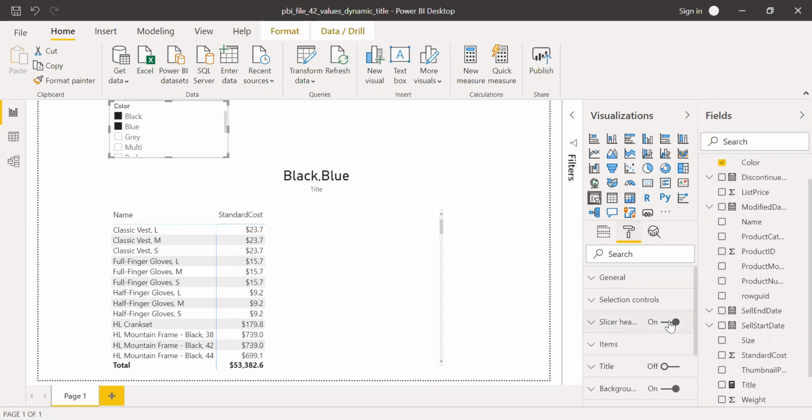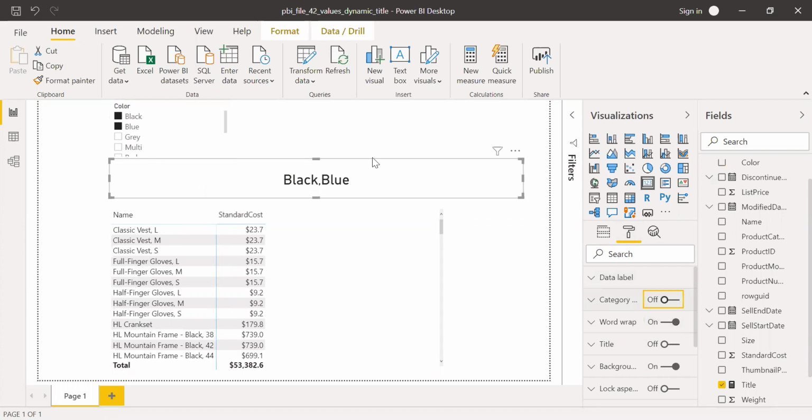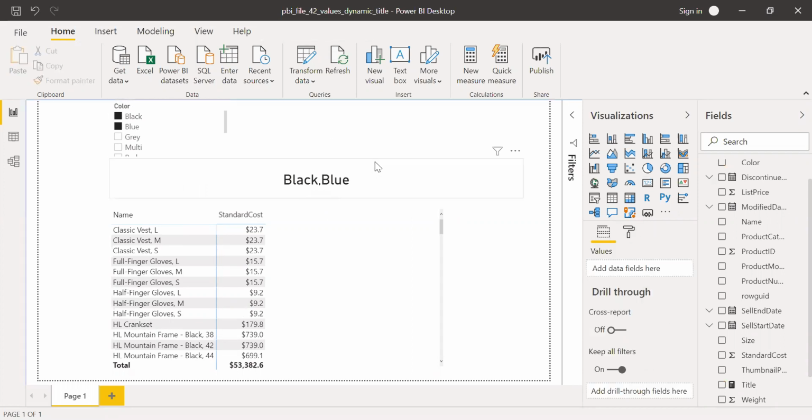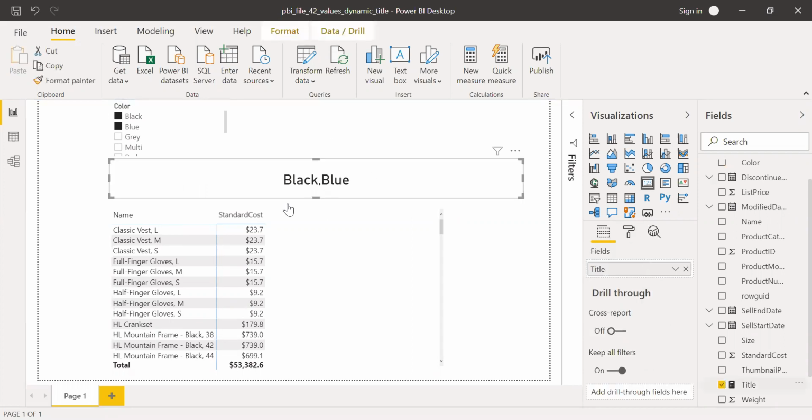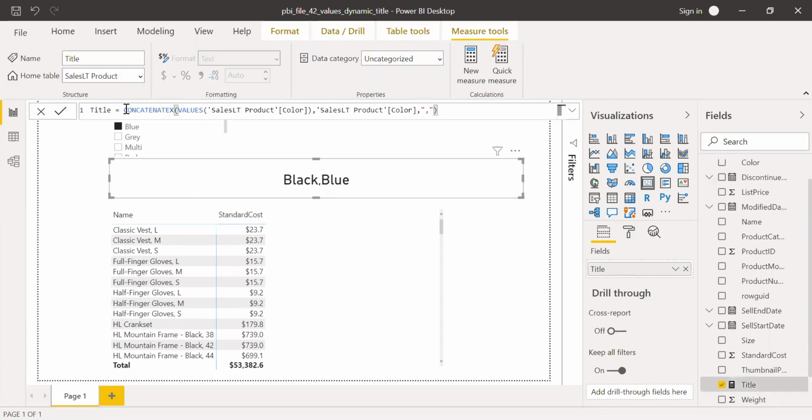So let me remove the slicer header, not the slicer. Okay. Now I can make this more usable. I can add a text here. So I can say, Color selected is, and then use an ampersand.